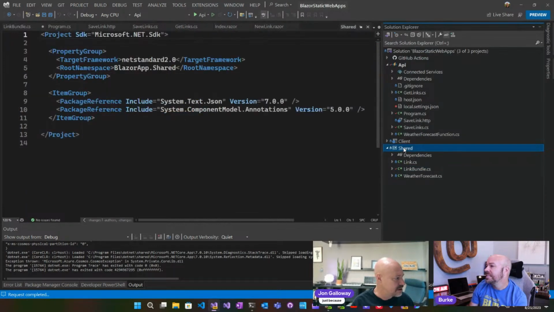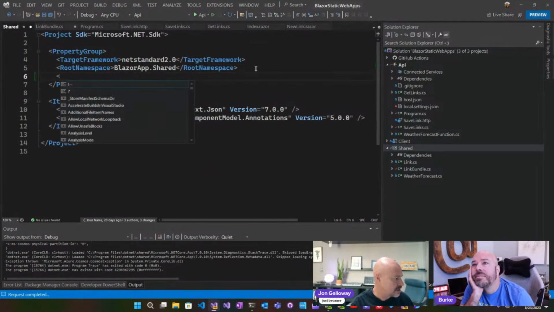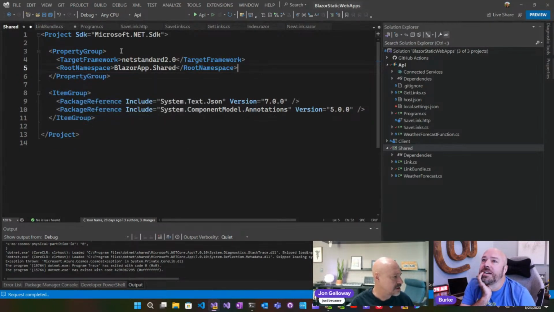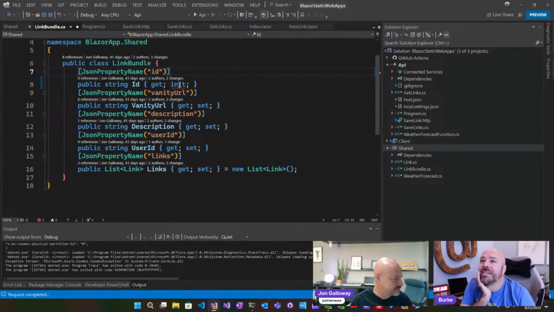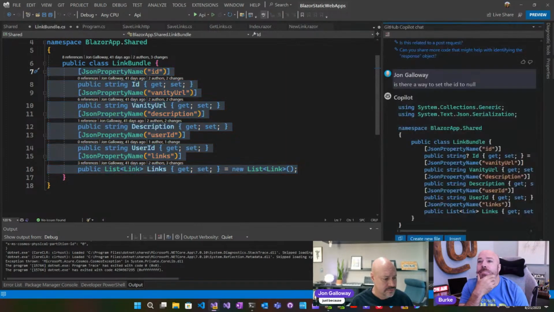Shared. We can change our lang version. No, don't do that. Don't change the lang version. I have one more idea here, and then we'll stop. Highlight this whole link bundle class and then ask Copilot. Paste in the error.